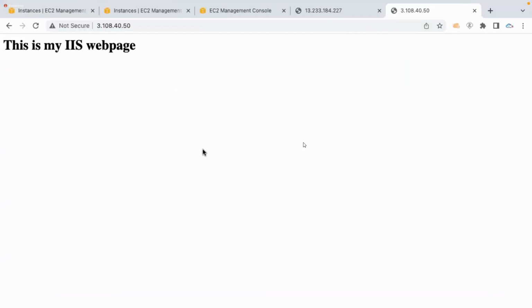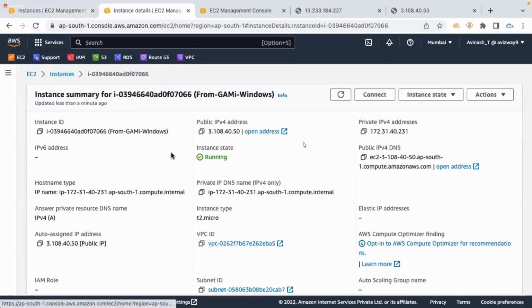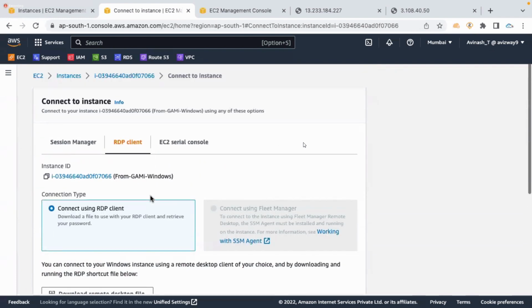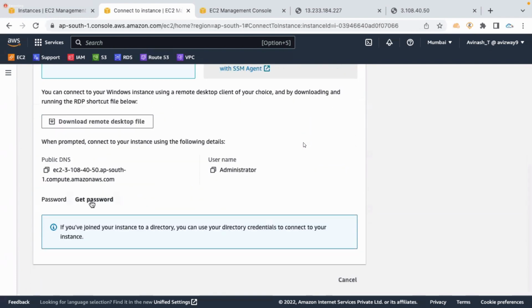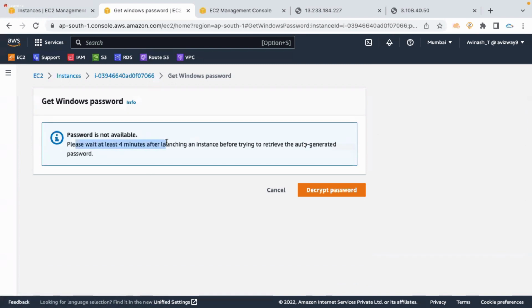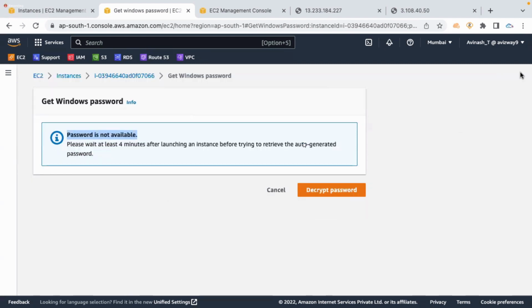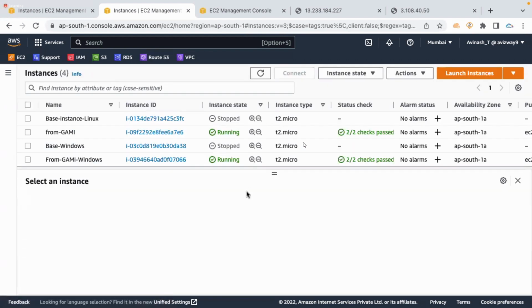Now, if you try to use the key pair, for example, somehow you decided, okay, I want to connect by using a key pair. We have given temp KP, right? Click on get password. Password is not available. Even if you wait for 1 hour or 2 hours, it will give the same error. You see? It won't work. Why? Because for a golden AMI, it is mandatory to change the administrator password if you are using Windows. That is a golden AMI concept.